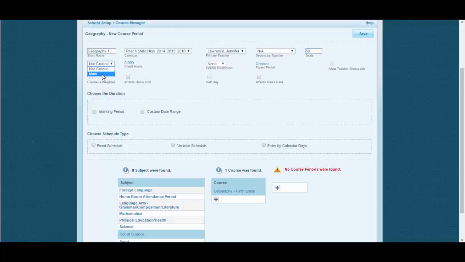Grading scale. If you want this course period to be graded, then click on the grade scale that the admin has already created, which is main over here. If you do not want it to be graded, let it be as not graded. Fill in the credit hours if you have this course period which is meant to be credit based. Let's say we have it as 4.